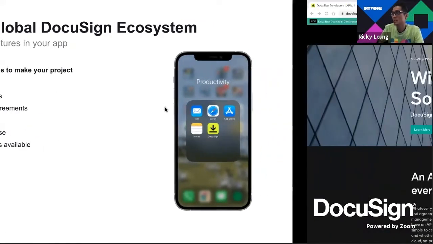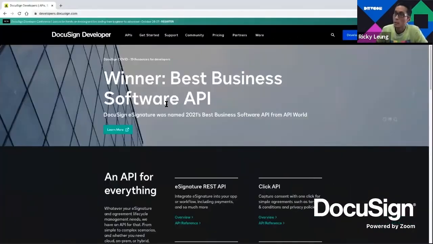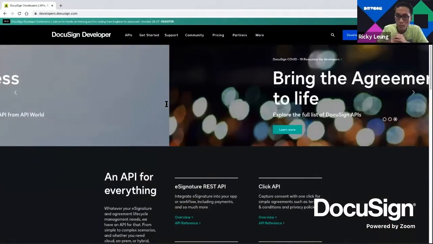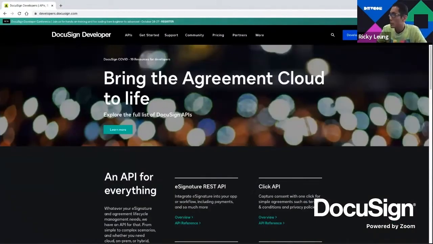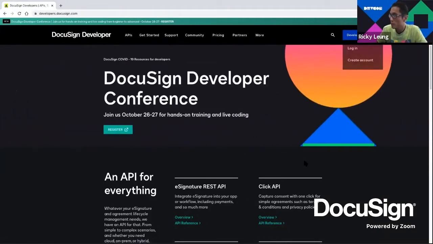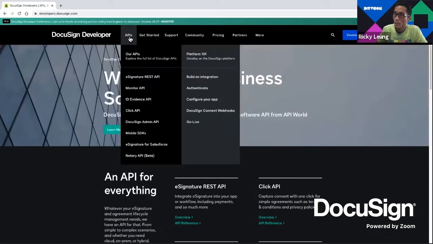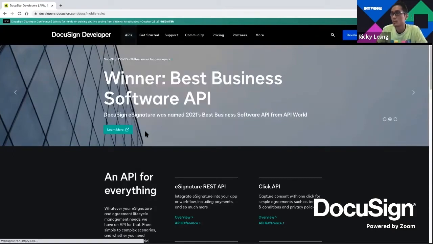So let's take a look at the developer side. This hopefully looks familiar to everybody here. You're going to want to go in and create a developer account so that you can get access to all the features and develop against your project. And what you're going to want to do if you're looking for the mobile SDK is go under APIs, navigate into the mobile SDK area.